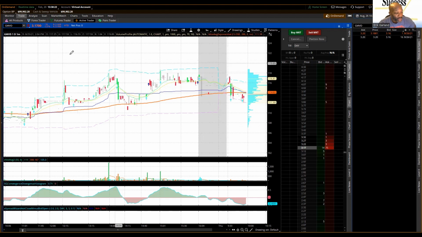ThinkorSwim actually allows you to pull up drawings right on the spot, make a drawing, and then you can just hit Control Z and it'll undo it. Now, you can't do that with TradeStation. With TradeStation, you have to make your drawing.